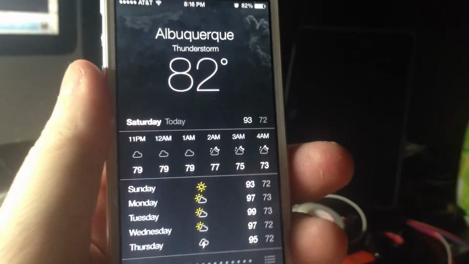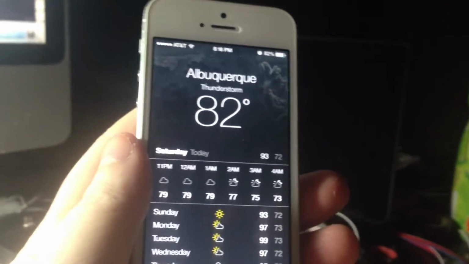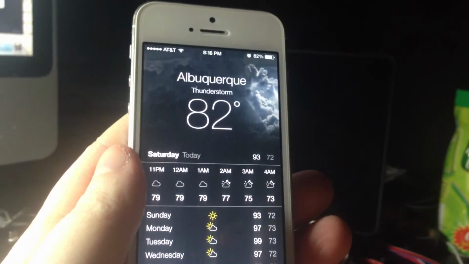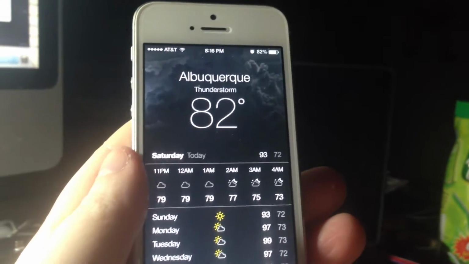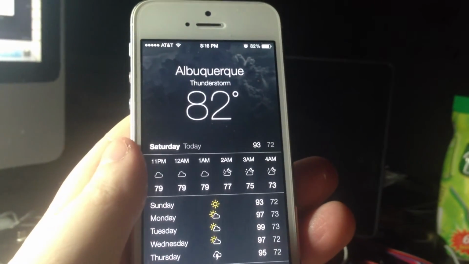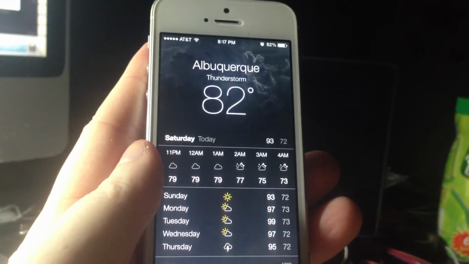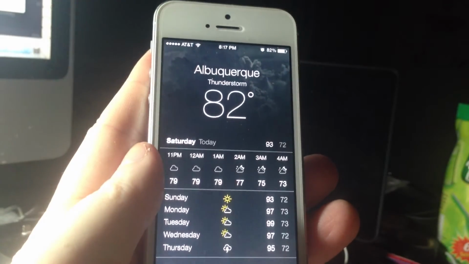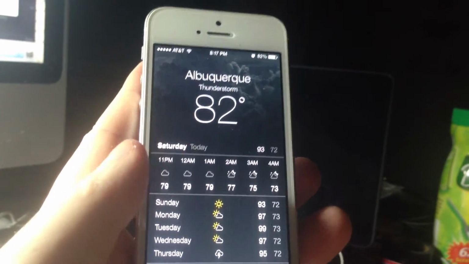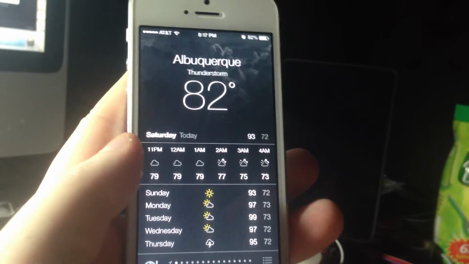That is the weather app for iOS 7. iOS 7 works on iPhone 4, iPhone 4S, of course the iPhone 5, and I'm sure the iPhone 5S, whatever they call it, and subsequently the iPhone 6, if it comes out this September or next year sometime. So I just want to show everybody that.